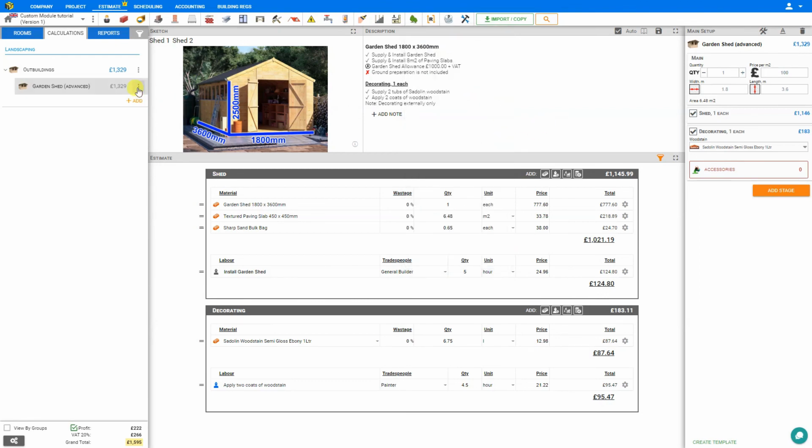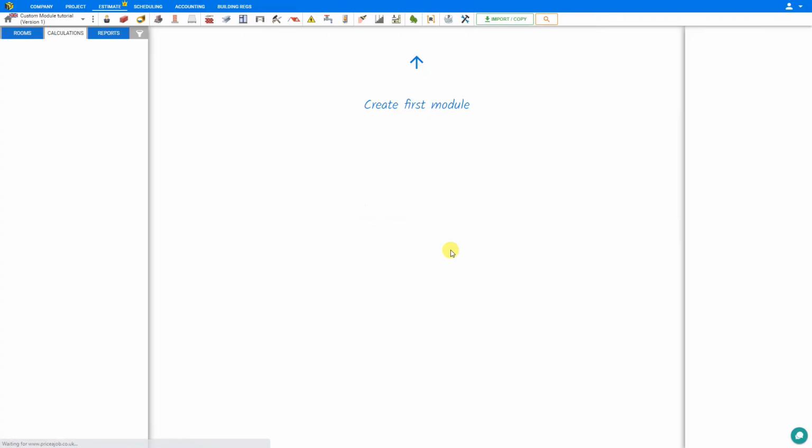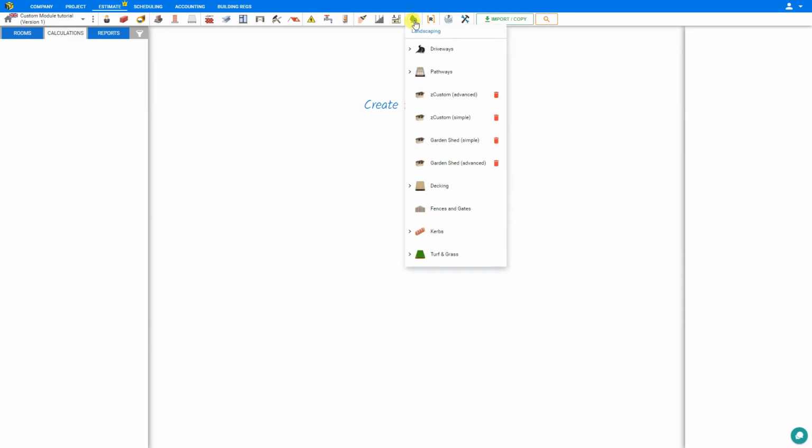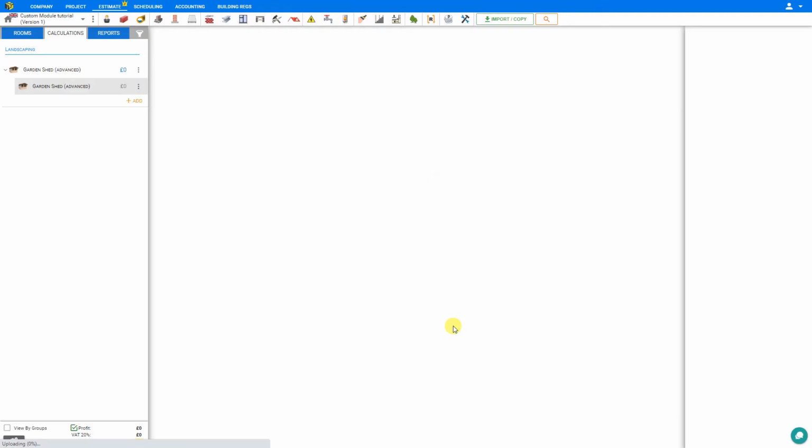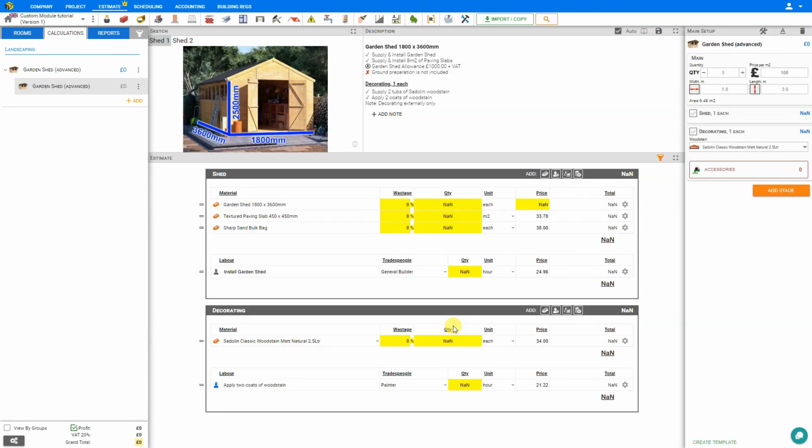So now, if we delete this module that we're working on, starting from a clean slate, rather than building a new module from scratch, we can just go to our landscaping category and select Garden Shed Advanced. And recall this fully dynamic advanced garden shed module with all of the components and fully dynamic materials and labor.